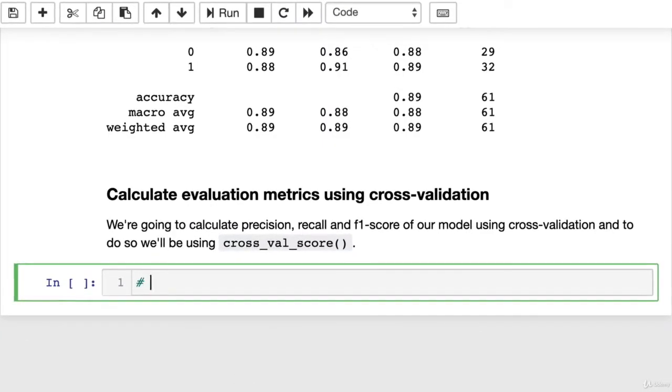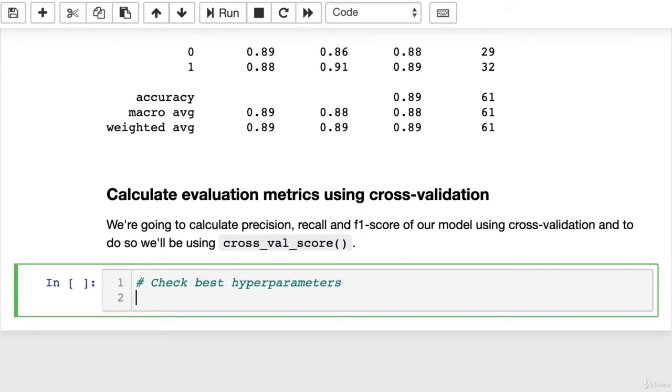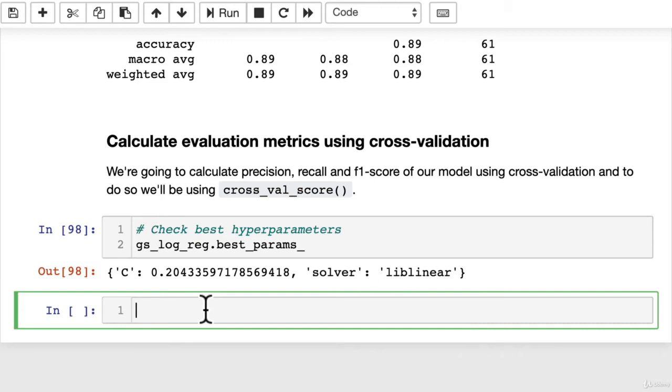So let's see that. We'll set up a new logistic regression model instance with our best hyperparameters. What were our best hyperparameters? Let's go check the best hyperparameters, because we want to set up one of the best models that we can and then use cross-validation on it to evaluate it. gs_log_reg.best_params_. Wonderful. So now we're going to create a new classifier with the best parameters that we found.